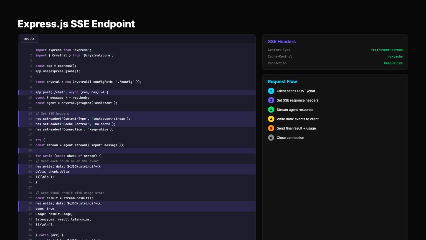The try-catch ensures that any provider errors or validation failures get sent to the client as error events instead of crashing the server. Finally, we call res.end to close the connection cleanly. This pattern works with any SSE client library on the front end.